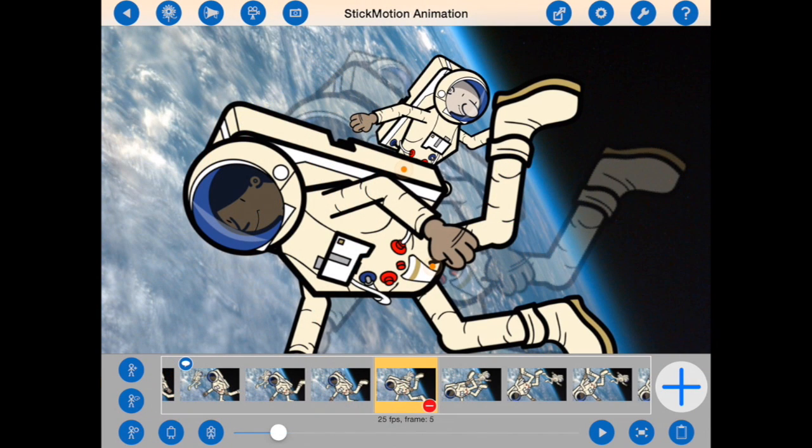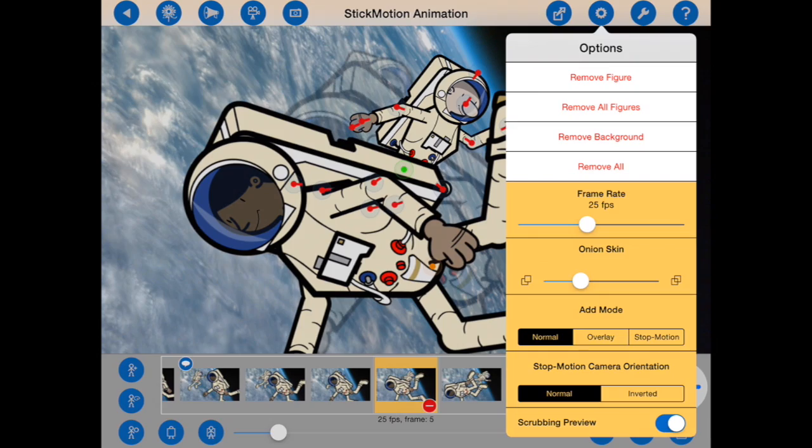There used to be a dedicated button to delete a figure located at the bottom left of the screen. This functionality is now moved to the Options menu, where all of the other removal functions may be found.